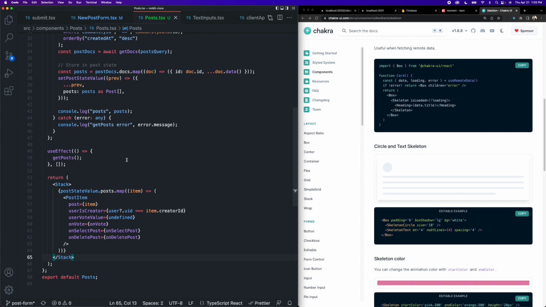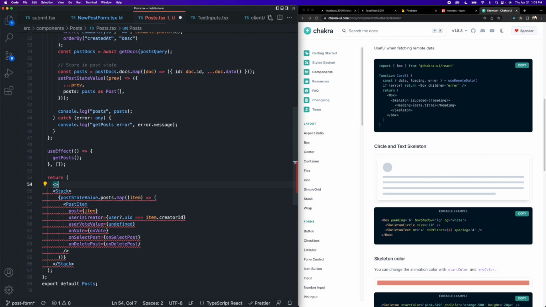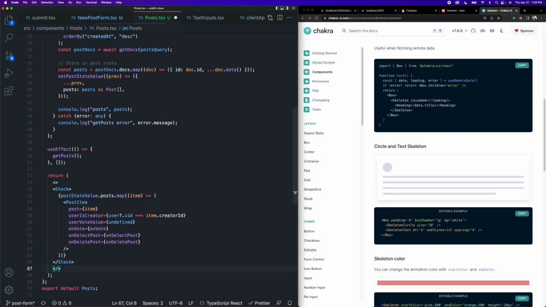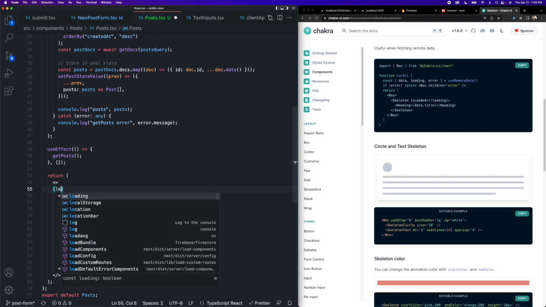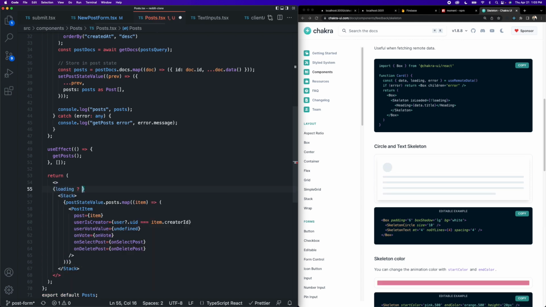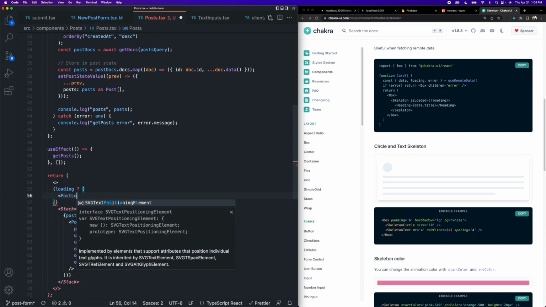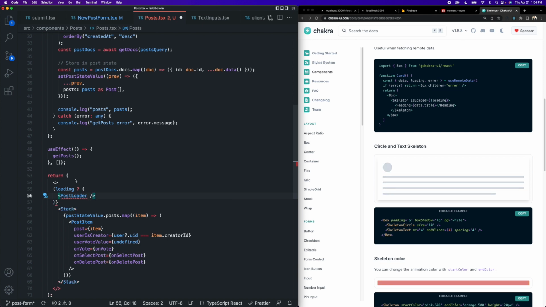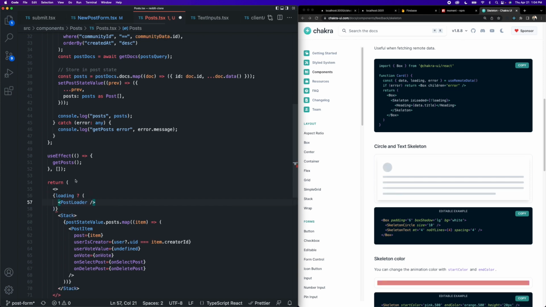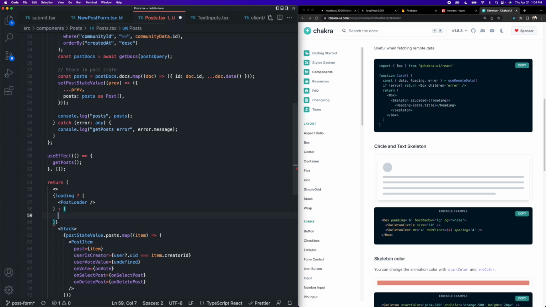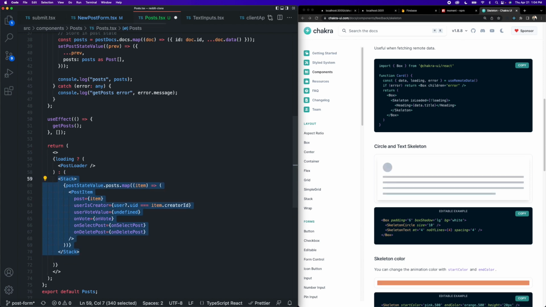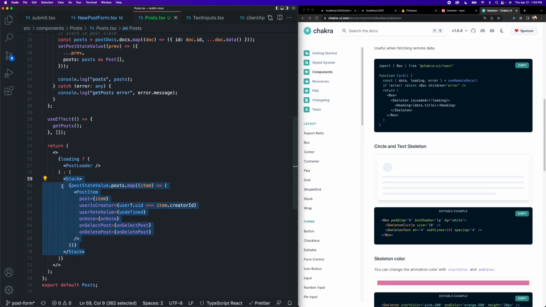I'm going to close my directory here. And inside of the return statement of our post.tsx file, I'm going to create an outermost fragment and wrap everything in the fragment. And the reason I'm doing that is so I can add some JavaScript in here. What I want to add in here is check if loading is true. And if loading is true, I want to show our post loader. And for some reason, it's not importing. There we go. Okay, and if we are not loading, then let's show the actual post content. So we'll move the stack inside of here just like this.